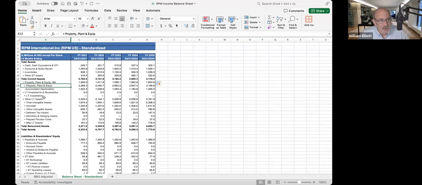Now, one of the areas where we will keep the sub-accounts is under PPE, plant, property, and equipment. So this top account is the net. Then we have a sub-account of the gross PPE, and then the accumulated depreciation. So that's all of the depreciation that's occurred since the beginning of the corporation, right? And we do want to keep that, partly because we're going to need depreciation for our calculation of free cash flow to equity.